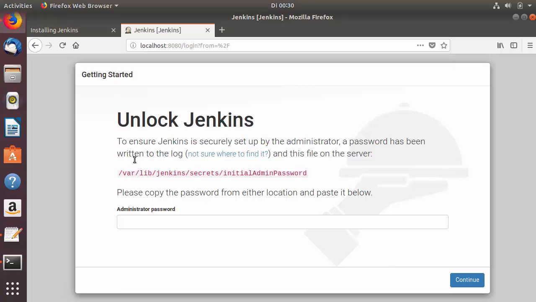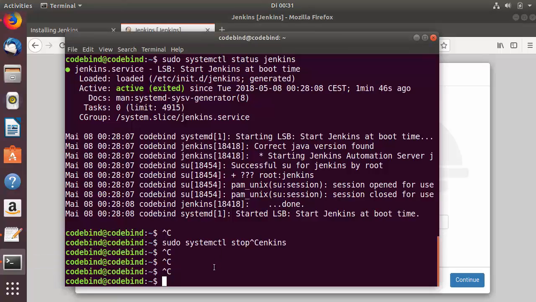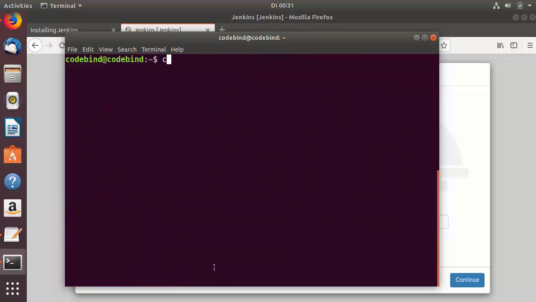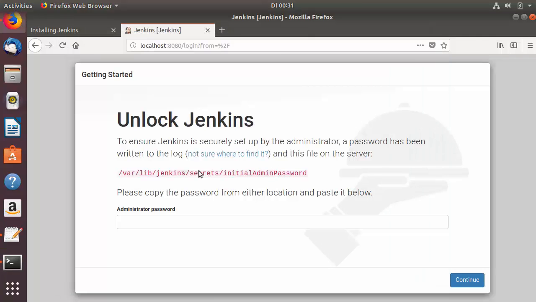So you can see on this page it says unlock Jenkins, and you will see this path here, and on this path the initial admin password is saved. So I'm going to just copy this path, whole path, and then go to the terminal once again. And then let me clear the terminal first of all, and here I'm going to just write cat and then just paste this path which I have copied from here, which is this one.